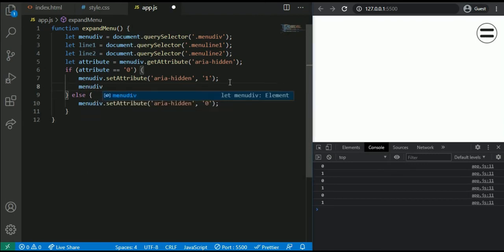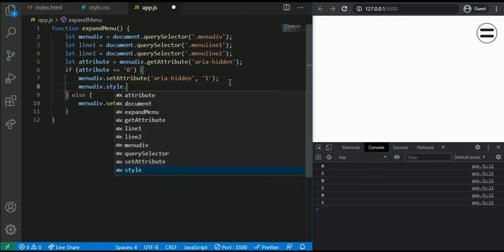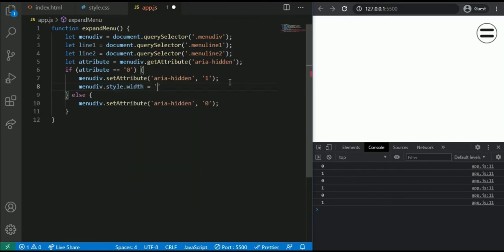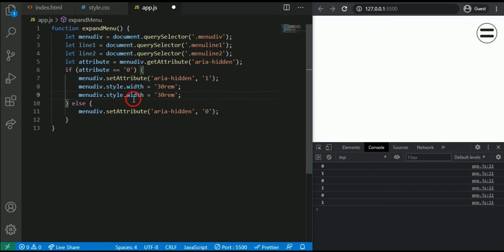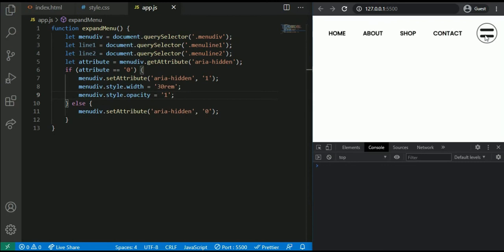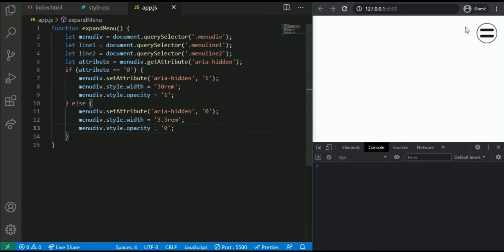So to expand the menu, change the menu div style in the if. Change the width to 30rem and opacity to 1. Now on click of the menu, it's expanding. In the else, we want to hide the menu, so copy the style code from the if and change the width to 3.5rem and opacity to 0. Now we have the beautiful expanding menu animation.